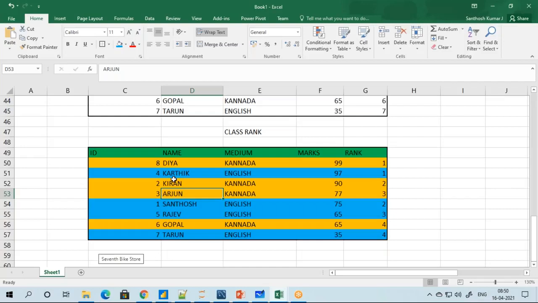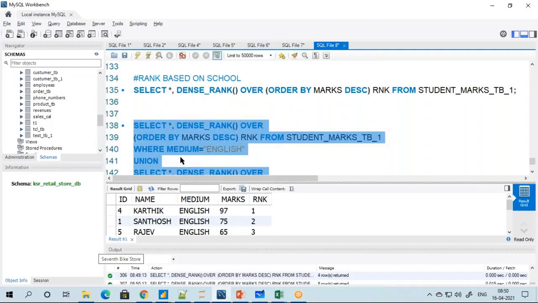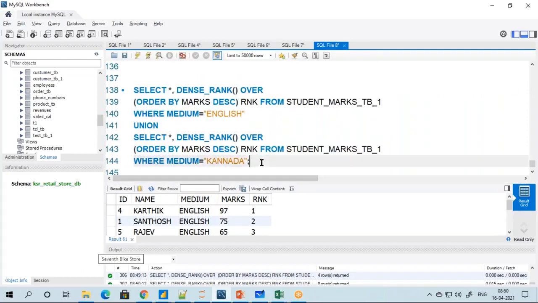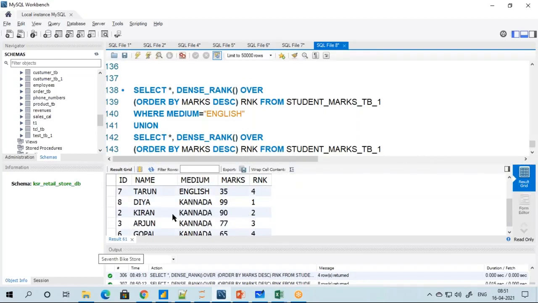And in English, sorry, in Kannada, who is the third rank? Rajiv. Okay. So now if I want only third rank student, how will I get it? If I want only third rank student with respect to both the classes.